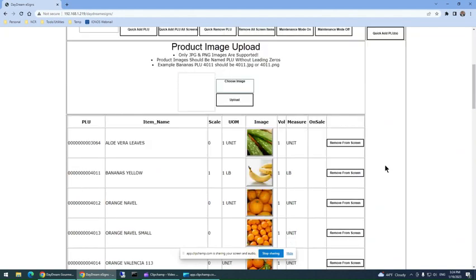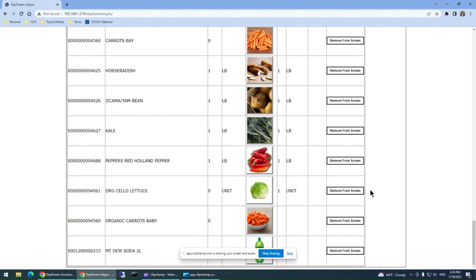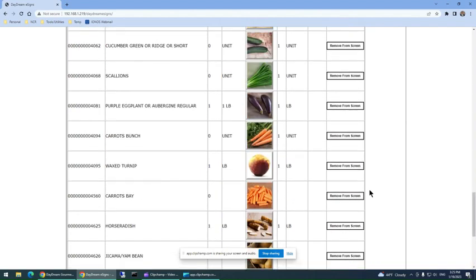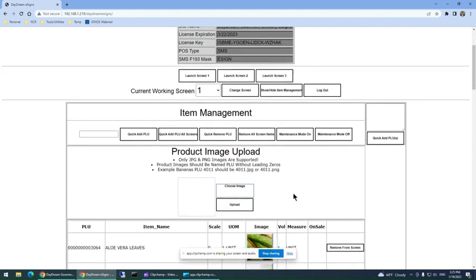Add PLU codes, and it'll add those items even if some of them may have already been in there. So it won't double up. It's just going to add those items all to this same screen.